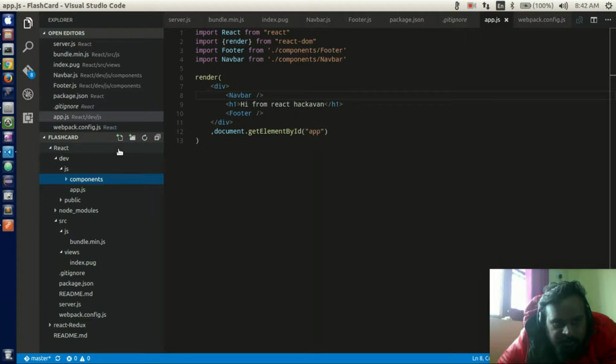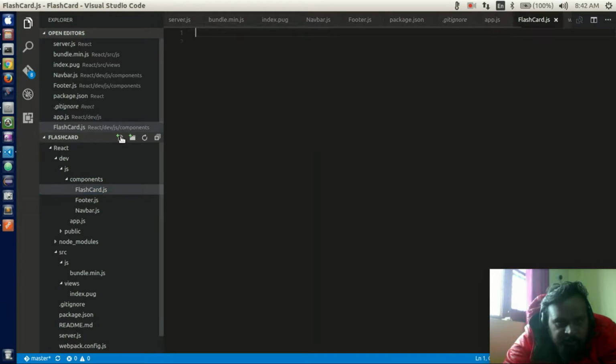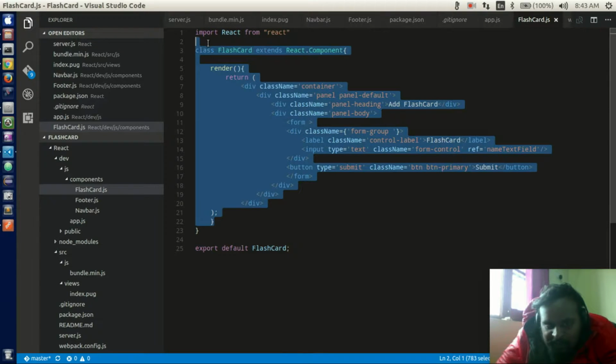I go to components, I create a new file, name it flashcard.js, Control V, Control S. As usual, I'm creating a component class flashcard that extends react.component, and I am including a form here, a form which will contain input type text where I'll be entering my note, and a button submit. Once I click on submit, it should save my note and also display my note. Those features are not included yet, but this will give us a layout.